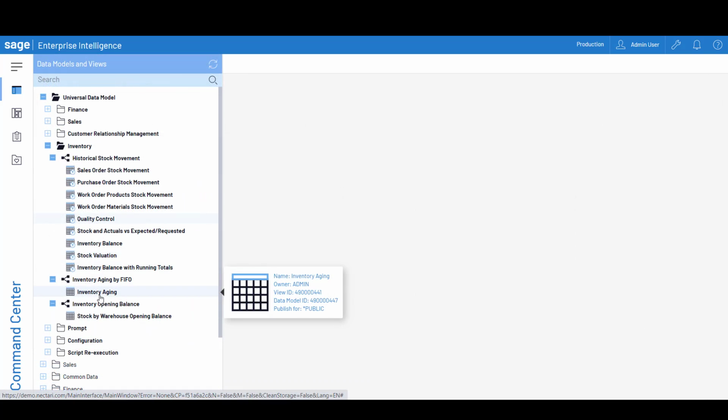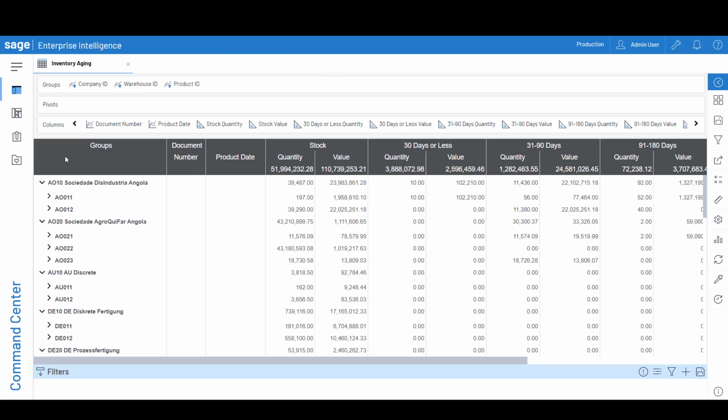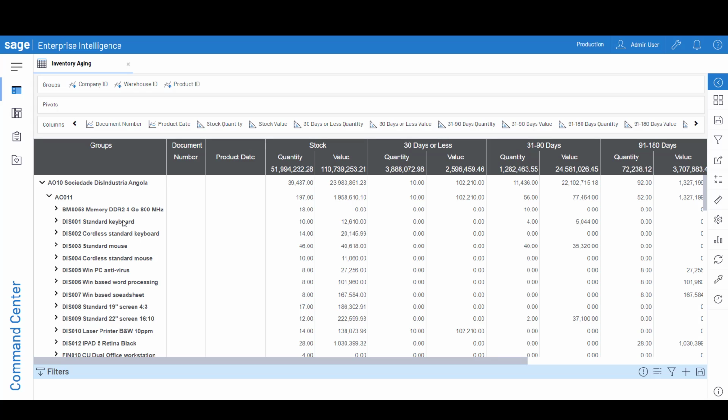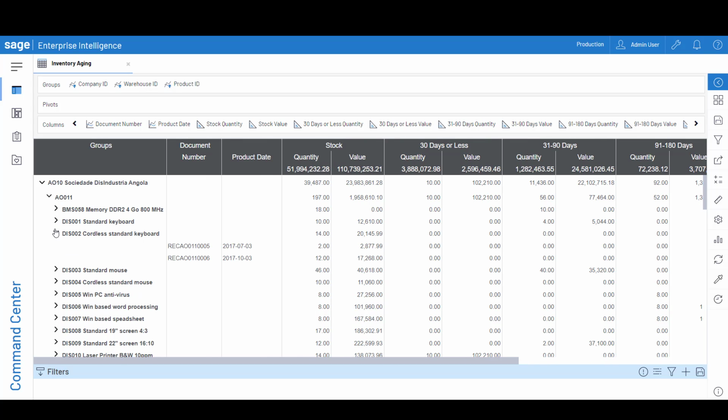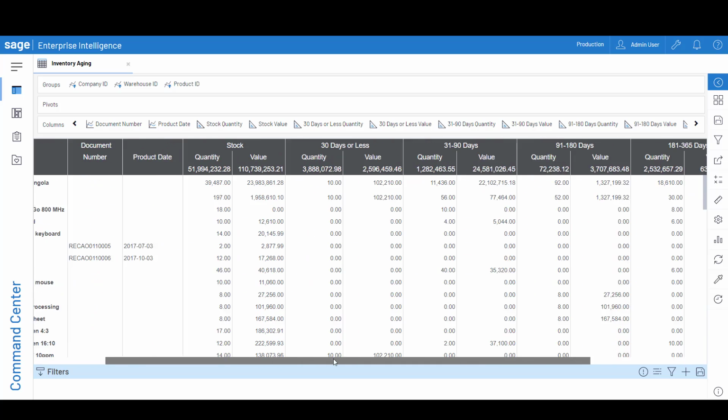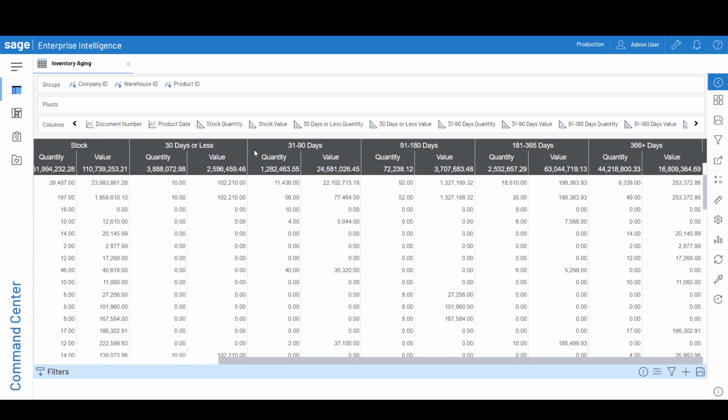Let's also have a look at the inventory aging report. In this report, we are looking at the company IDs, which are drilled down to the warehouses which are allocated to each one of these companies. Drilling down on the warehouse ID, we will be able to see what products are being stored there. And further drilling down on the product ID, we can see the raw level details such as the document number, the product date, and the various metrics which come along with this, including the aging brackets, showing us for how long these products have been lying around in the inventory.